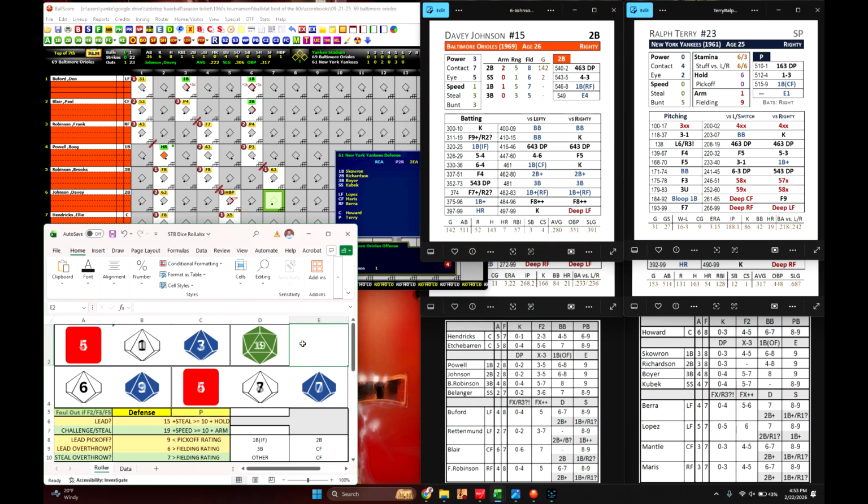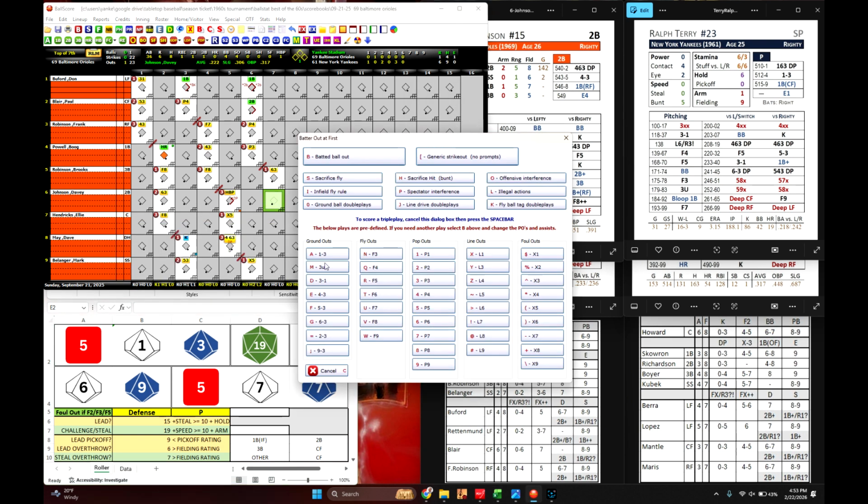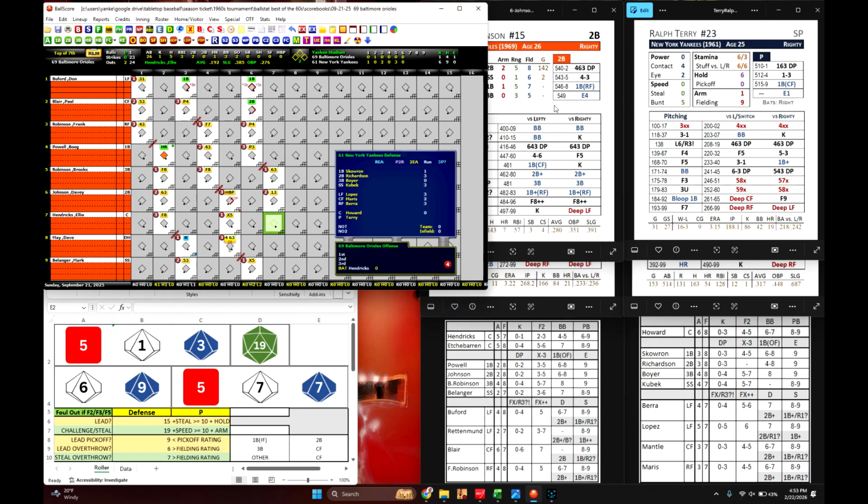Davey Johnson got hit by that pitch in his last plate appearance. This time he grounds one back up the middle. Terry gets a glove on it, though, and throws over to first and beats him by a step.